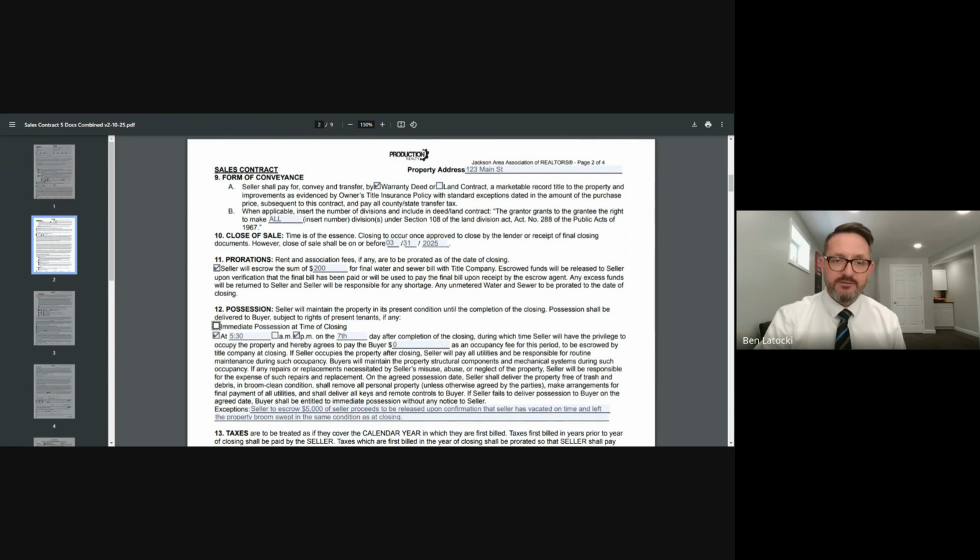Okay. And this next section is how much is the seller going to pay for those 7 days. In my example, we're going to put $0. So we're going to let them stay there for 7 days, rent free, as part of our negotiations. And on the 7th day at 5:30 or before, we will get keys to the property.